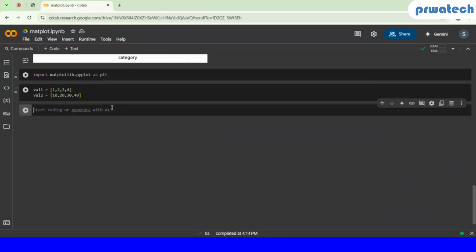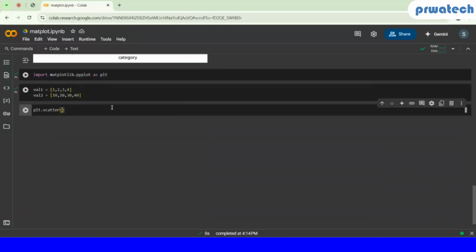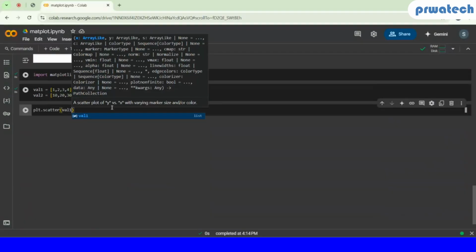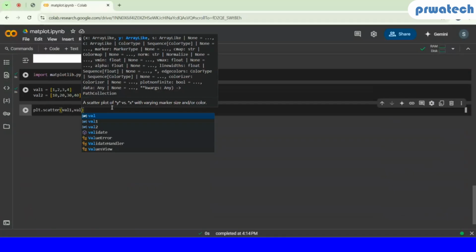How can I plot the scatter plot? Just mention plt.scatter. Yes, scatter. Then mention value 1. In the x-axis, what kind of value am I supposed to pass? In the y-axis, what kind of data am I supposed to pass? Mention that.